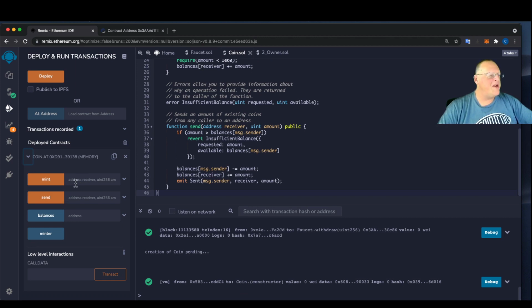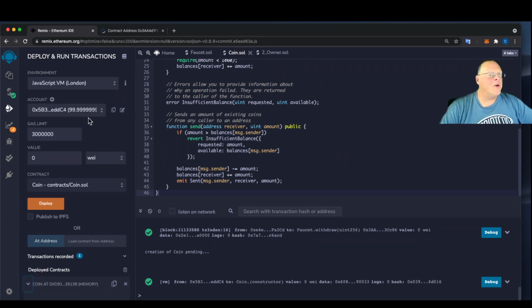I can mint and send, and balances and minter are public variables. These are public functions. So I can mint a coin. At the top left, copy my account number, which is here. Copy this 5B, the account number I'm using. Then go to mint.